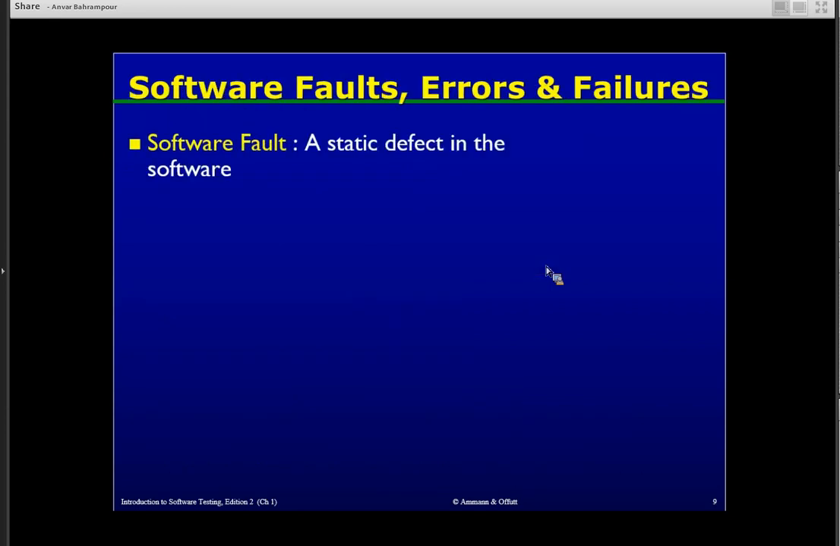First of all, we define three concepts in software testing, which are very common in software testing documentation, and they include software faults, software errors, and software failures. What is a software fault? We define a software fault as a static defect in the software.